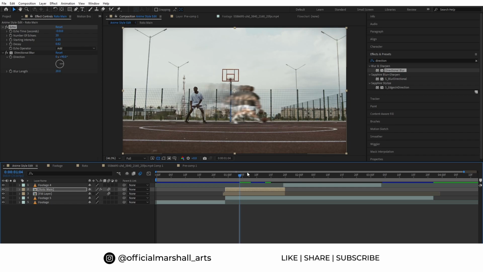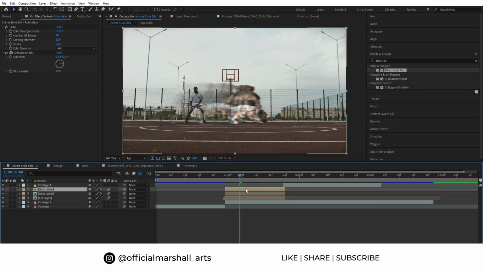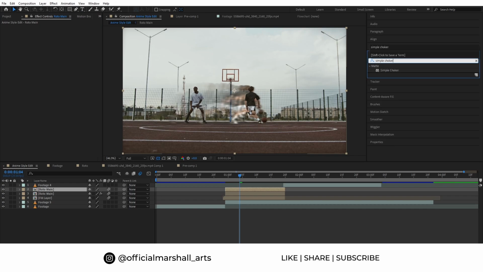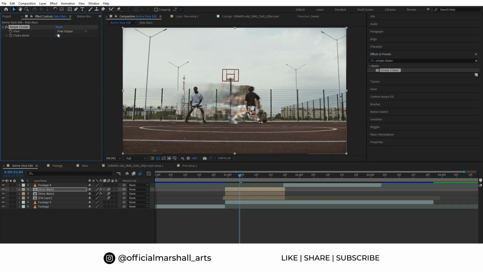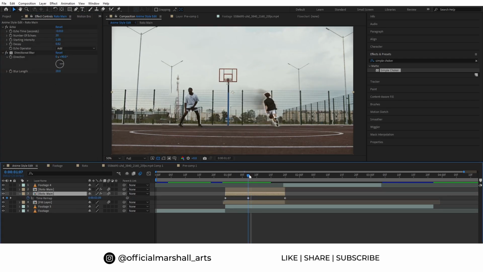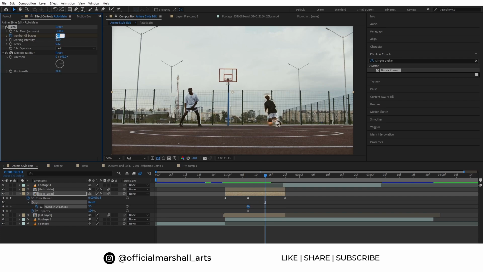So I will just duplicate my roto main again, and after duplicating it I will delete the effect echo and the directional blur from it. Also if you want you can add a simple choker effect to make the edges smooth. Now let's hit U and open the keyframe properties, hit P and create a keyframe, and also I will create a keyframe for my echo effect, the number of echoes, and let's change it to 0 and the opacity to 0 so that it just fades out. And then let's play around with the keyframe by adjusting its position.